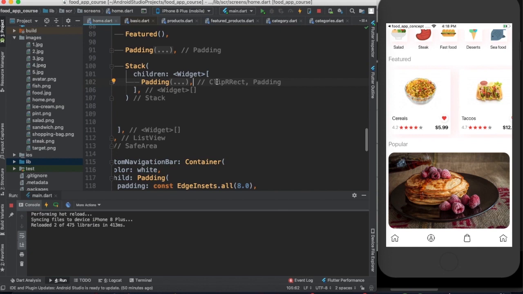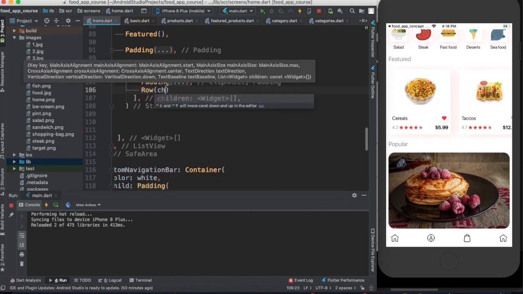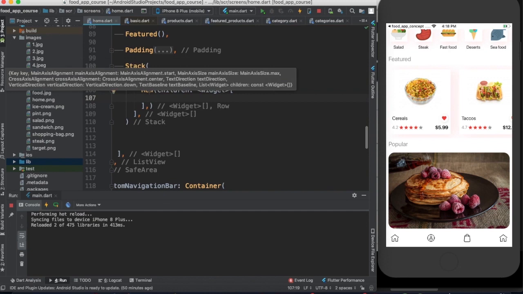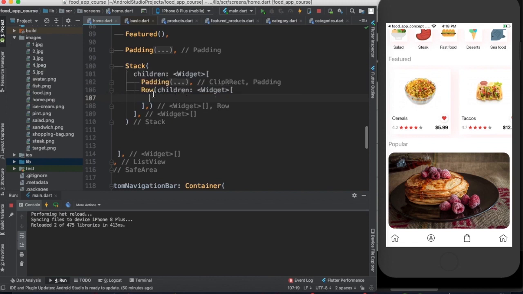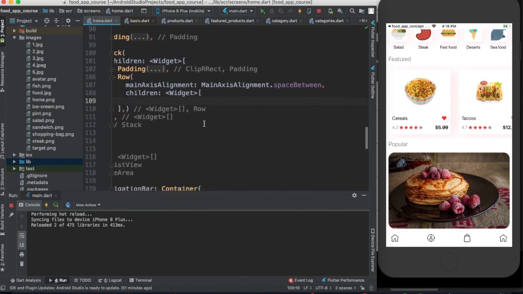The very first thing we are going to add here is a row. Right, and inside of this row, let's provide a main axis alignment. Space between. This will make sure that the elements inside of the row are spaced to the edges.